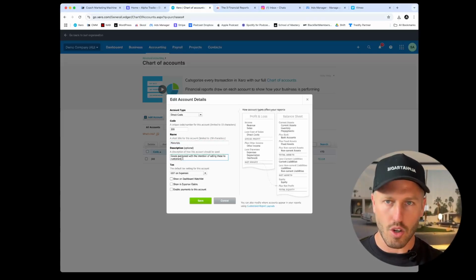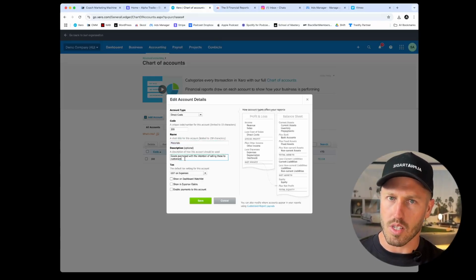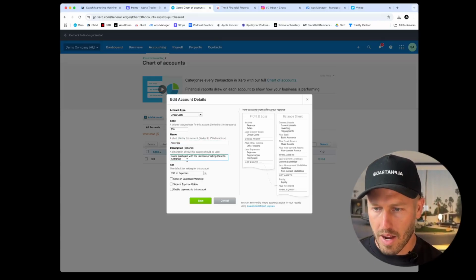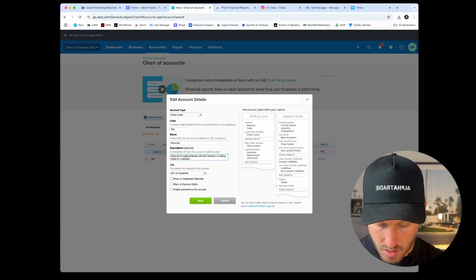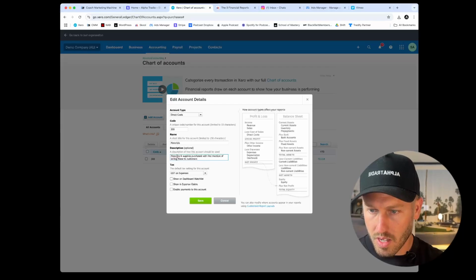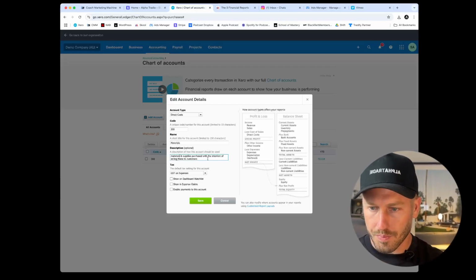And for the description, you can put in whatever description you like. You can title these whatever you like. I think materials is the best title for this account. And it says here as a description, goods purchased with the intention of selling these to customers. So we could change this from goods purchased to materials and supplies purchased with the intention of selling these to customers. That makes sense. Excellent.